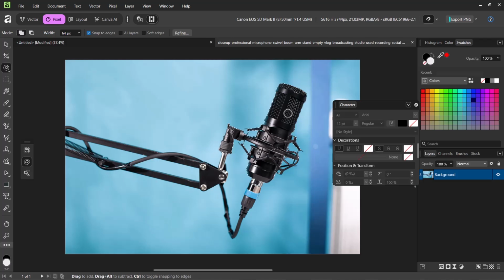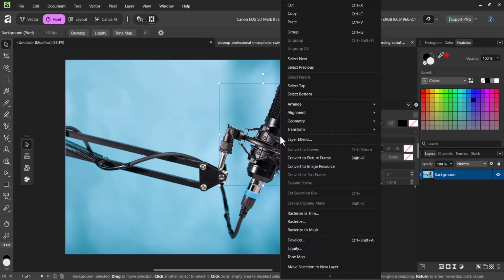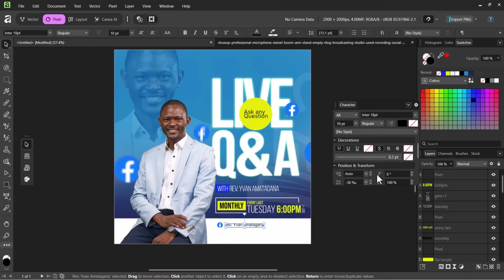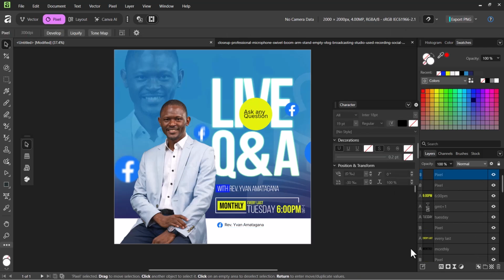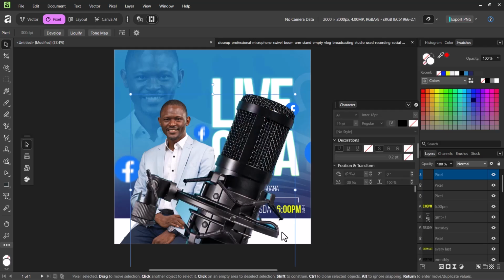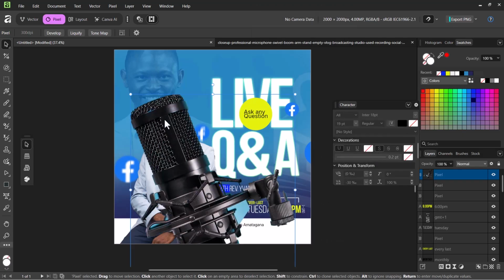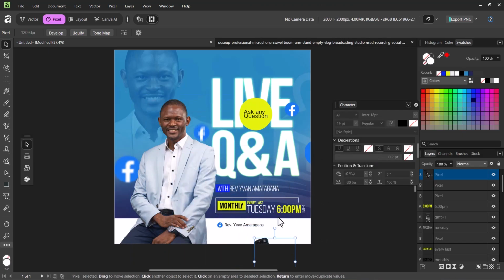Okay, so right click, go back to your move tool again, right click, take copy, and come back here, new layer, paste it, Ctrl V, then transform, right click, go to transform, flip horizontal, scale it down like this, and there you have the microphone.